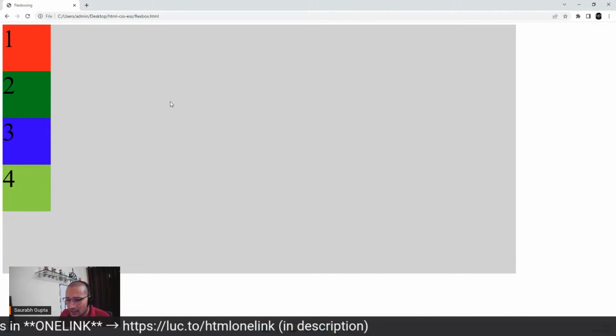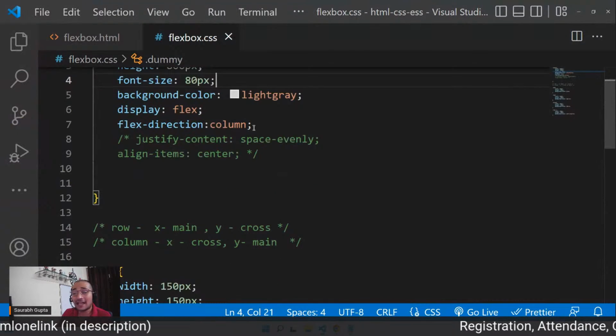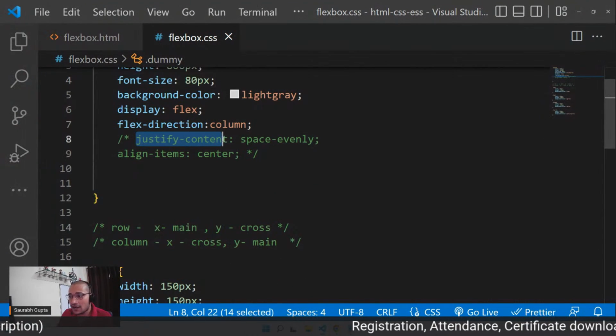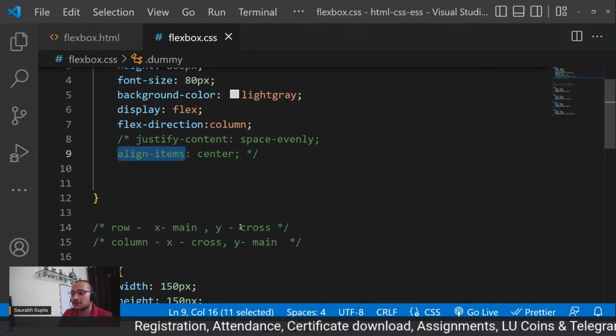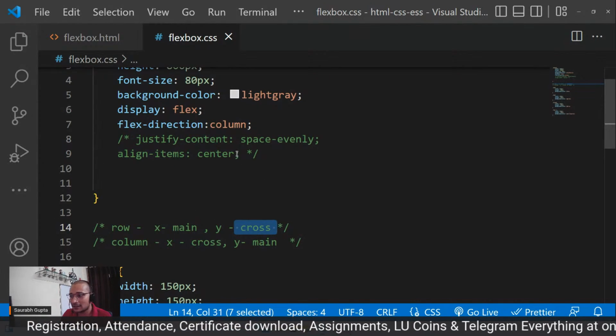What is the difference between justify and align? Are the functions the same? As I mentioned, justify content will always work for the main axis. Align items will always work for the cross axis. So you guys saw that, right?